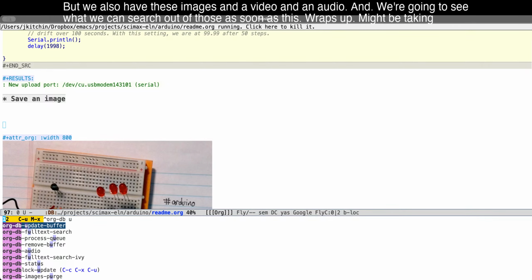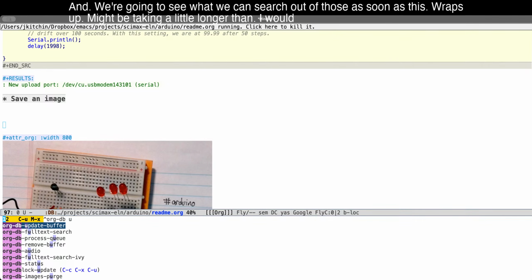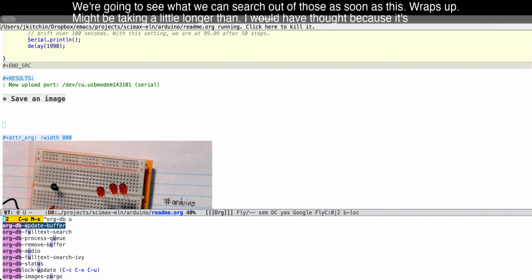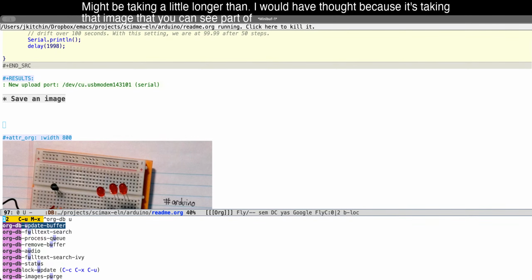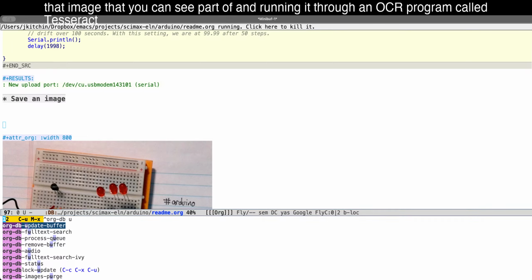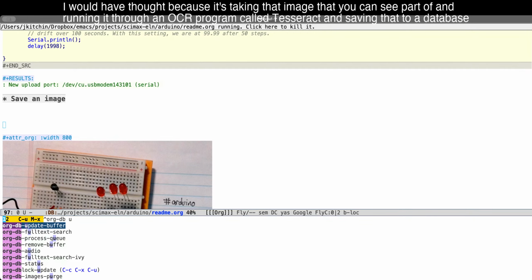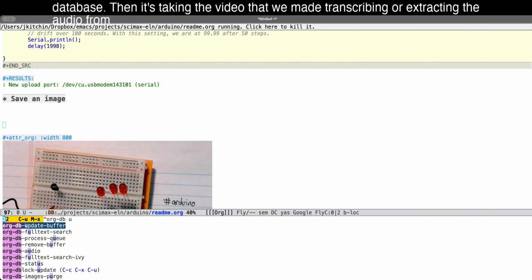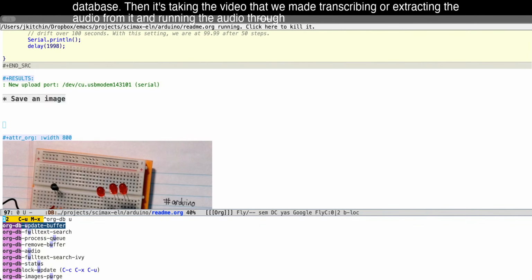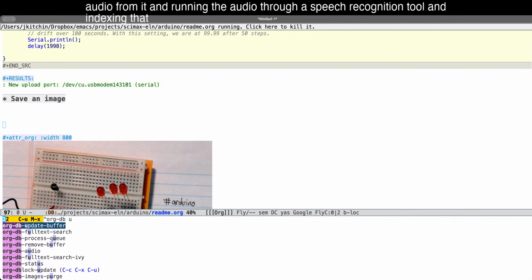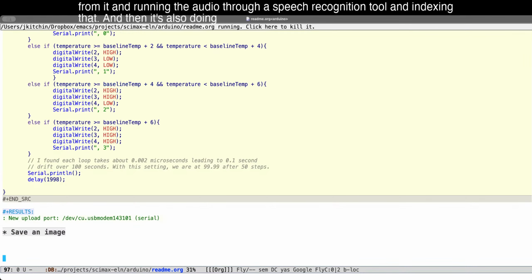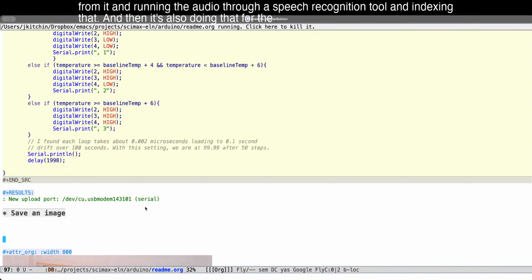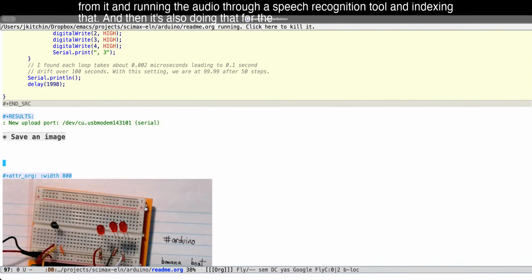Might be taking a little longer than I would have thought, because it's taking that image that you can see part of and running it through an OCR program called Tesseract and saving that to a database. Then it's taking the video that we made, extracting the audio from it and running the audio through a speech recognition tool and indexing that. And then it's also doing that for the soundbite that I made.